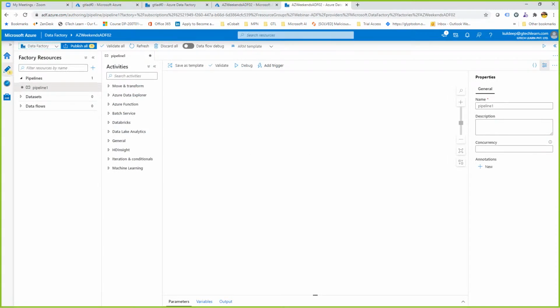And this is taking me to multiple areas. Important thing, it is creating a new pipeline with the name called pipeline 1. And I would like to rename it. So let me just go ahead and rename that. I would like to make it GTL_ADF pipeline 01. Ideally it should be a meaningful name. I'm just using it for demonstration purposes. That's fine. So this is the pipeline which we just created.